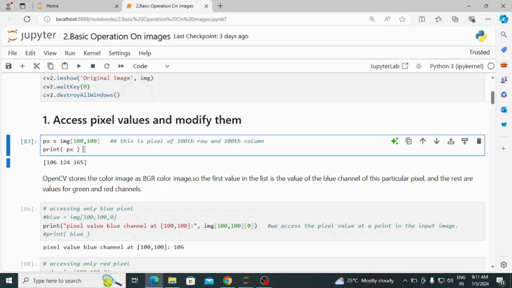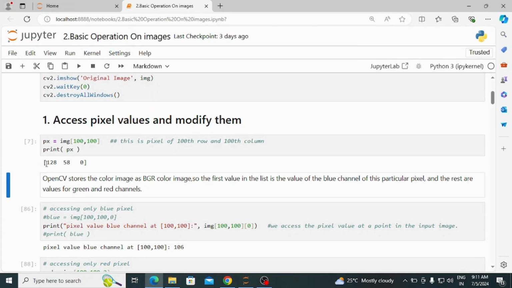So again, let me run this command. Here you can see these values we are getting: 128, 58 and 0. These are the values of the BGR.